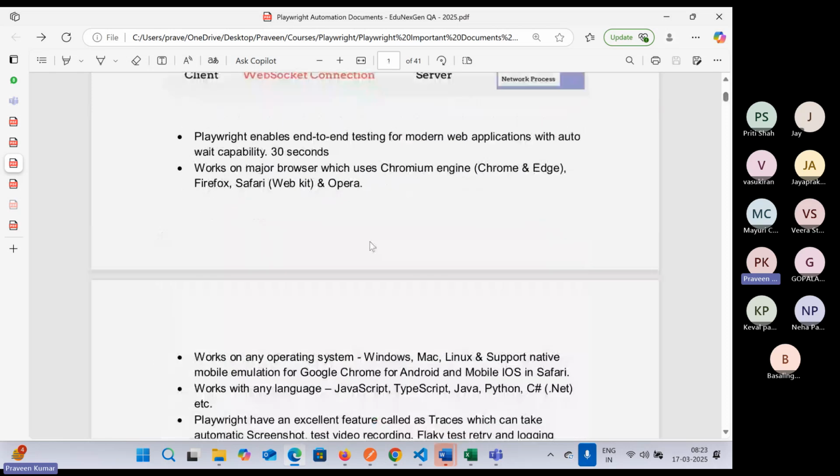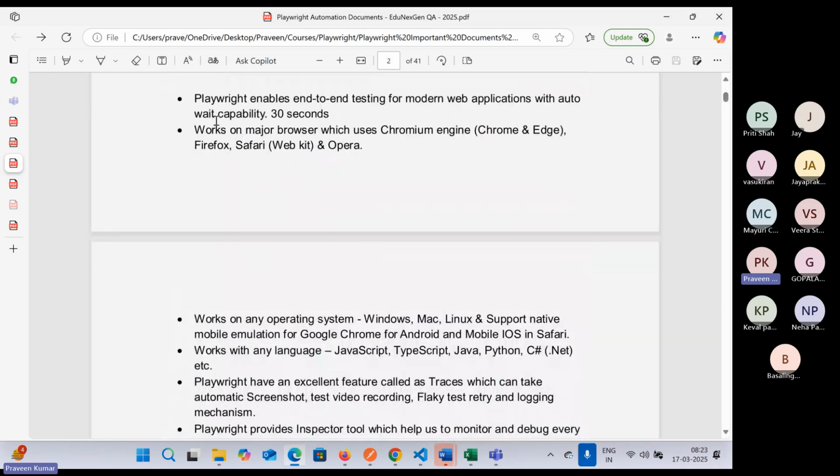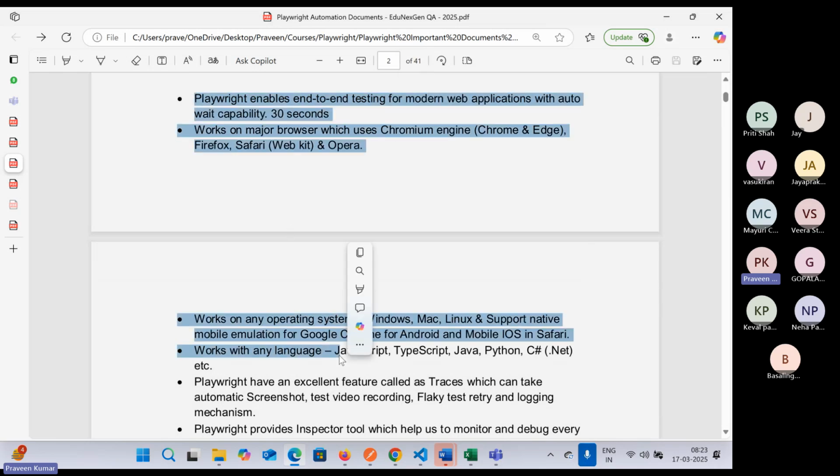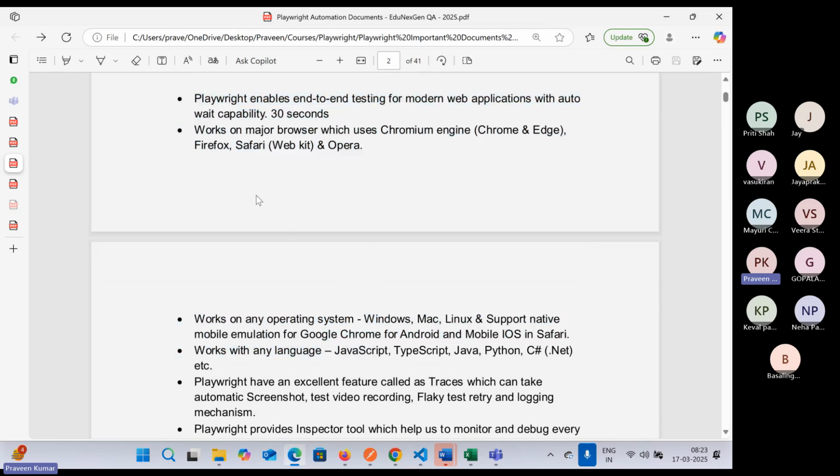If you see here, Playwright basically enables end-to-end testing. These are the advantages of Playwright that I'm currently talking about, and why people and organizations are moving towards Playwright. That is what I'm trying to make you understand. So the first thing is that Playwright enables end-to-end testing for modern web applications with the auto-waiting concept. So what is meant by auto-waiting?